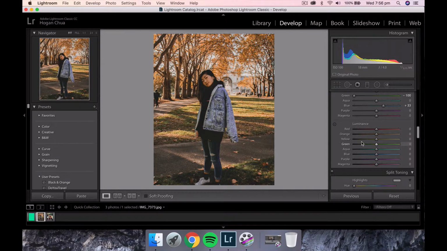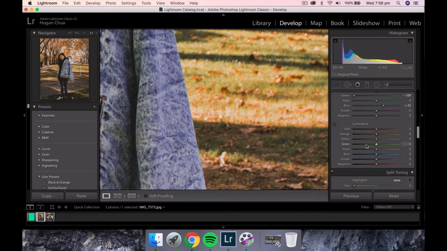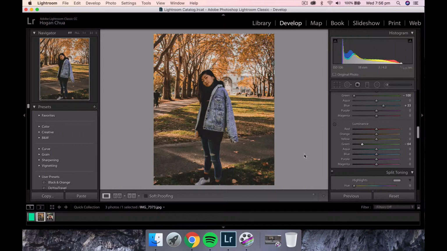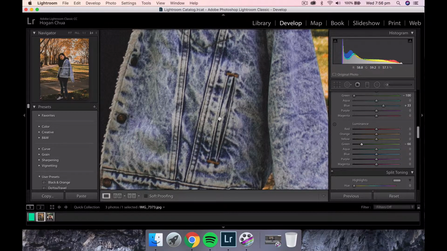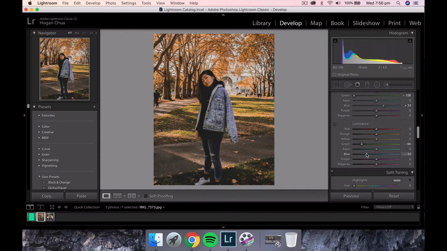Now I'm going to go to luminance. I want the grass to be, I guess, a darker green. So that's why I'm going to turn down the luminance. Yeah, something like that's okay. And I'm also going to drop the luminance for blue. This will just add a little bit more depth and color to her outfit. I'm just going to do about -40.